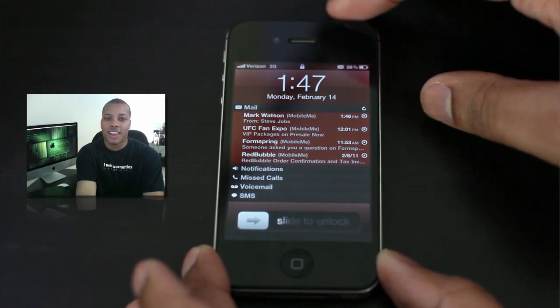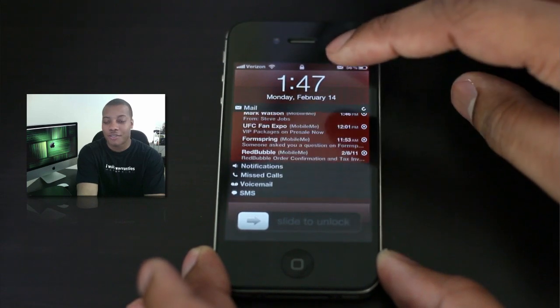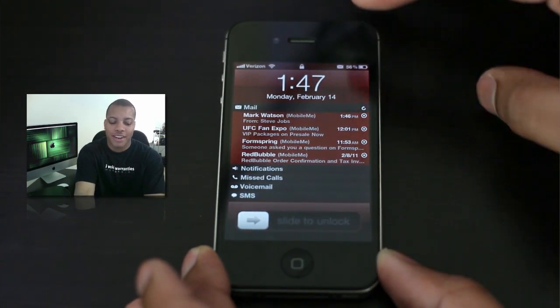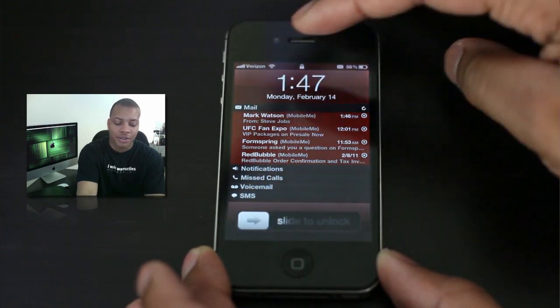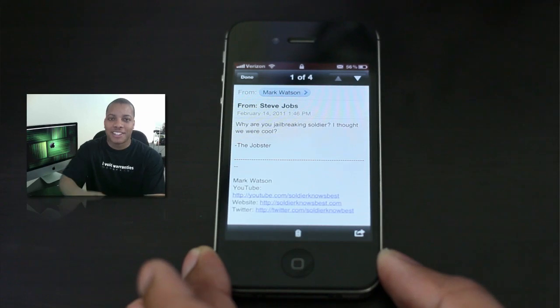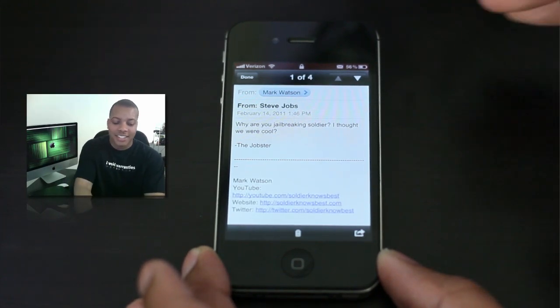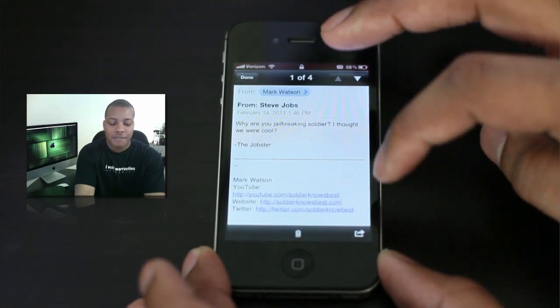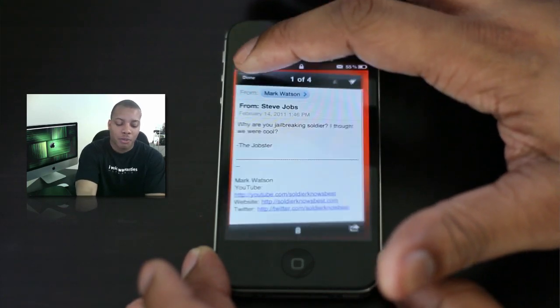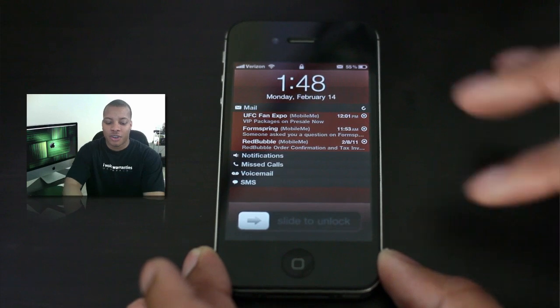The first one is called LockInfo. This shows you some critical information like your missed calls or texts, and also emails that you just received right here at your lock screen. You don't have to unlock your phone to see this. If I tap on this one, it'll take me to this email, and I can simply read it and see if it's something that I want to reply to. If you wanted to, hit that button right there and it'll unlock your phone and take you to the email. But if you just want to go back to the lock screen, hit the done button, and you're all set.